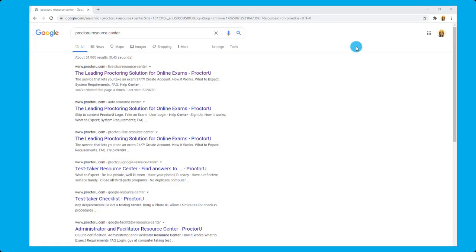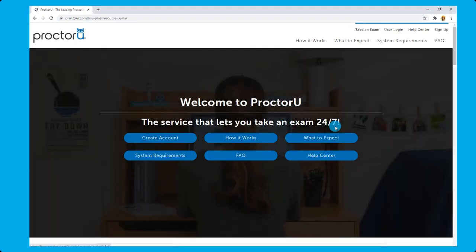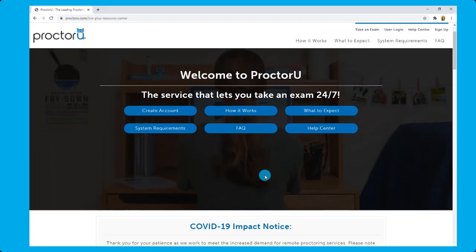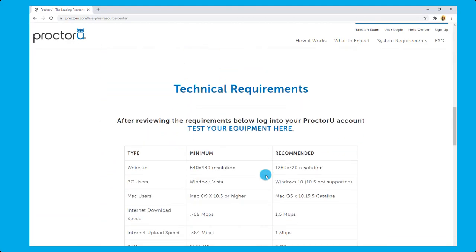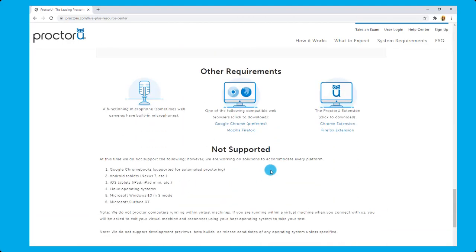The first step is for the instructor to download the ProctorU extension. They can do so on Chrome or Firefox browser. An easy way to load that extension is to Google ProctorU Resource Center and then choose the ProctorU Resource Center link, which will look something like this. Then scroll down and you'll be able to choose down here at the bottom the ProctorU extension. And again, you can pick it for Chrome or Firefox.